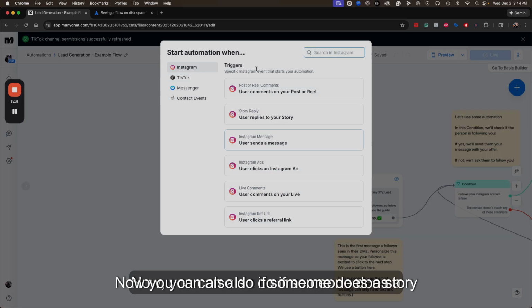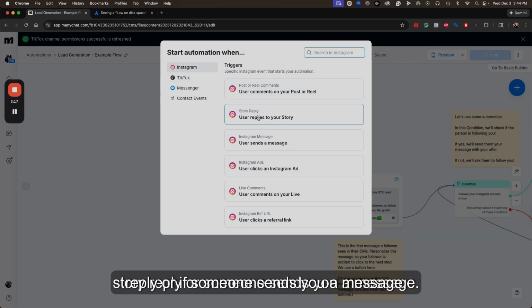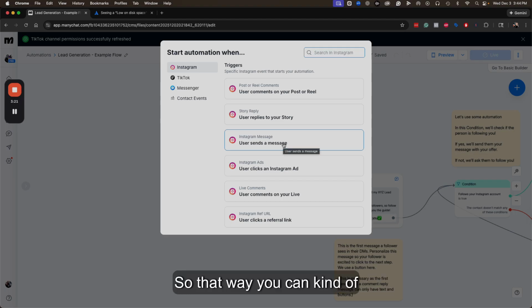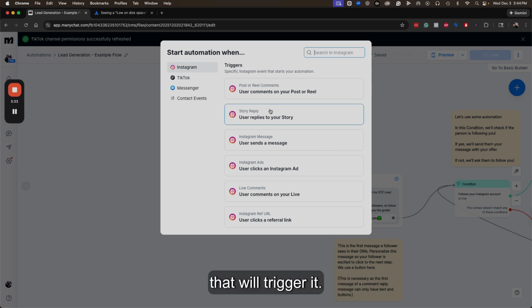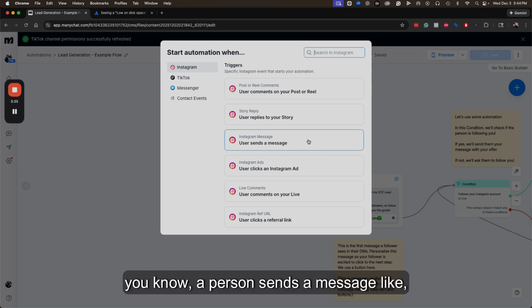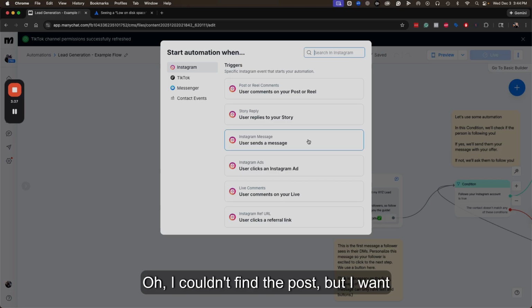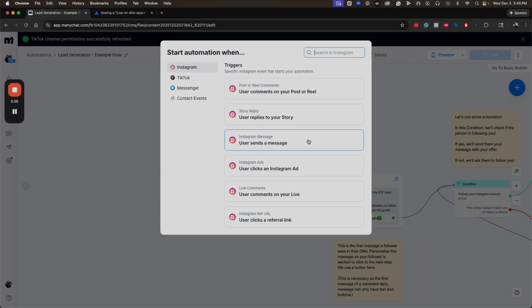Now, you can also do it if someone does a story reply or if someone sends you a message, so that way you can capitalize on more than just relying on a person commenting. Like, say you make a reel and you post it in your story and someone says, "I want that," or they reply and say pizza, that will trigger it. Same with a person sending a message like, "Oh, I couldn't find the post, but I want the thing. I think it's pizza," something like that.